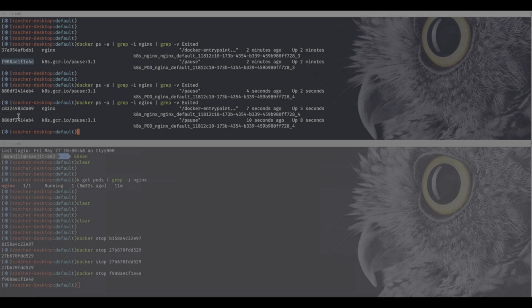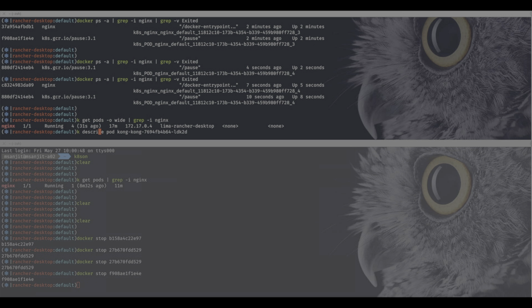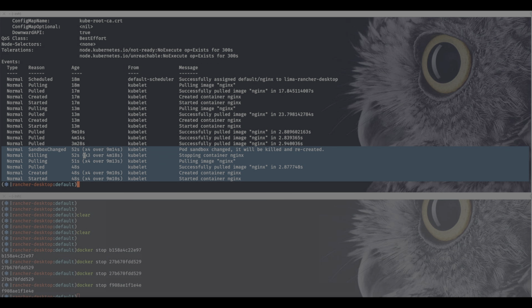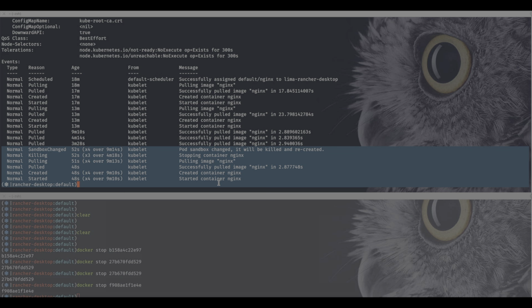Did you notice the container ID of Nginx has also changed, indicating that stopping the pause container led to restarting of the other business app container as well. When the pause container gets deleted, Kubernetes thinks that the entire pod is unavailable even though there are other business containers in the pod which are up and running. Because of this, Kubernetes will recreate the entire pod. As you could see in the output of kubectl describe pod of Nginx, it clearly shows the pod sandbox changed, it will be killed and recreated.